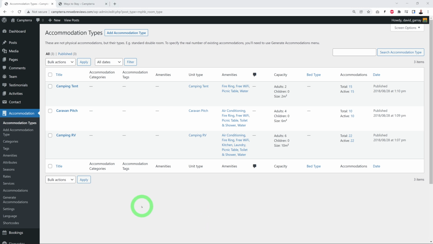So there you go, guys. As you can see, we've completed step number 1. So we created the attributes. Thanks to the attributes, we can create our accommodation types, and then we were able to generate our accommodations. So this is step number 1 completed. Now let's go to the next step.